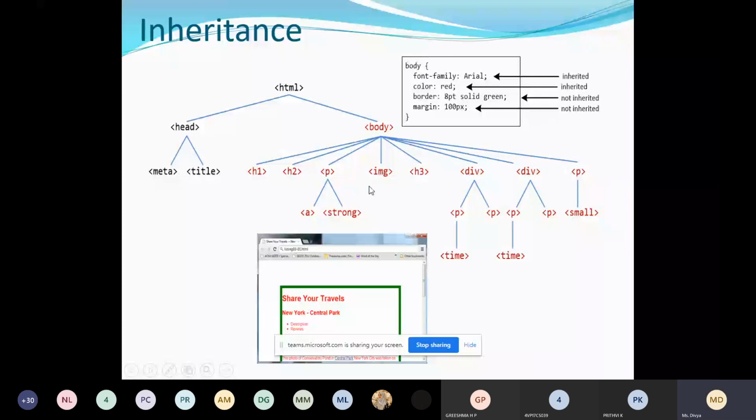Whatever descendants we have under body will all have font family Arial and font color red. And one more property, border. For the border we have given color green, solid, and 8 points. Since we are giving it for the body, only body will have the border, green color with 8 pt.